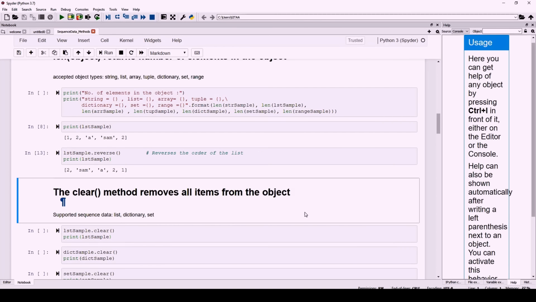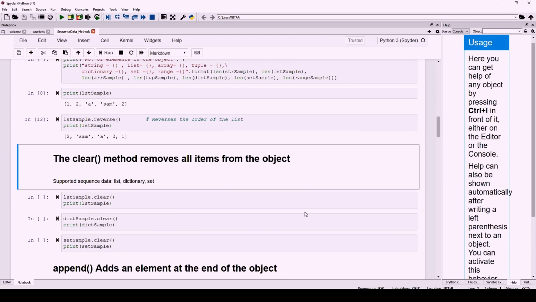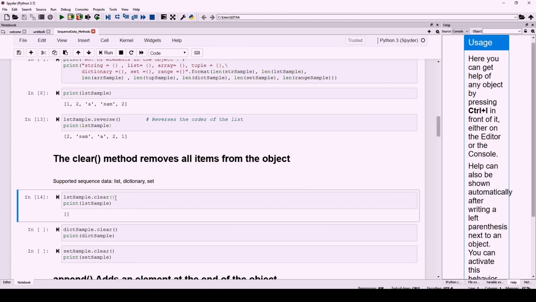The next is the clear method, which helps us remove all items from the object, and the supported sequence data are list, dictionary and set. So, you can perform the clear method only on list, dictionary and set. Let us see an example of how we can use that on a list, dictionary and set. I am just using the clear method and then printing lst sample.